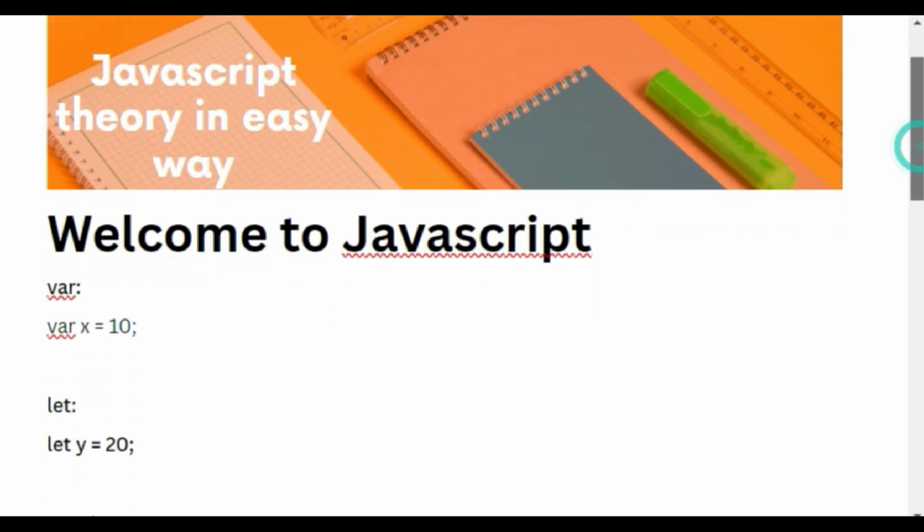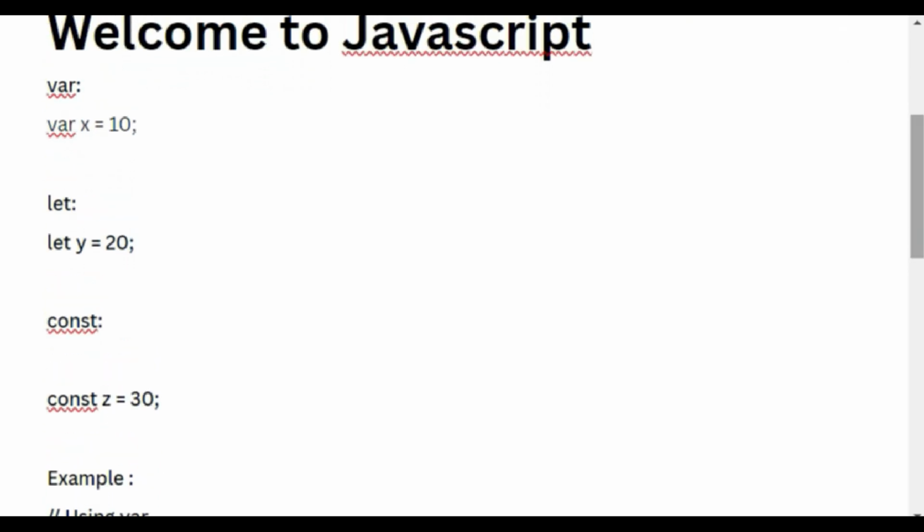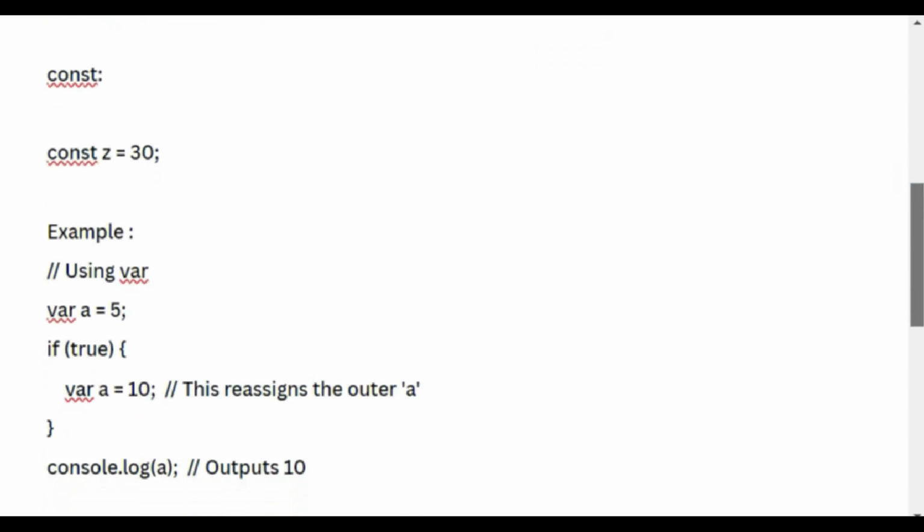Now, I'm going to explain about let. What is let and why do you use let, right? In ECMAScript 6, let allows you to declare variables that are block scoped, meaning they are only accessible within the block of code where they are defined. And variables declared with let can be reassigned, right? So let y = 20.